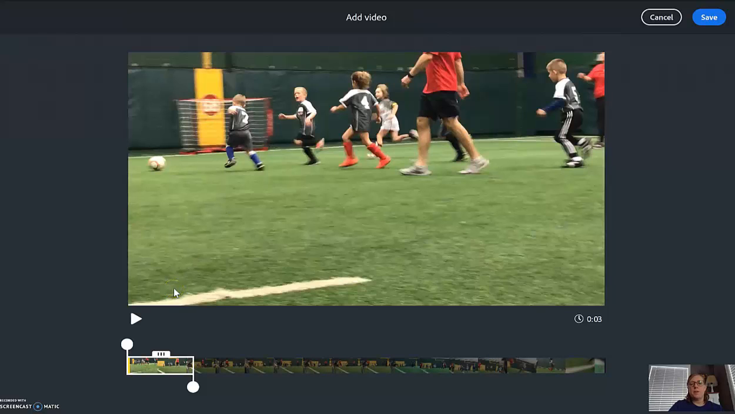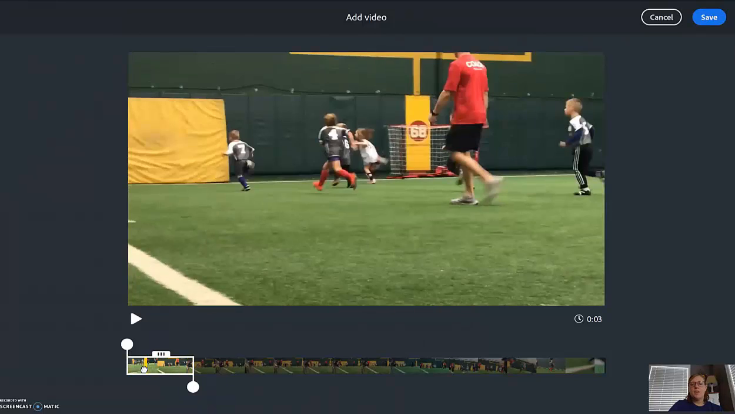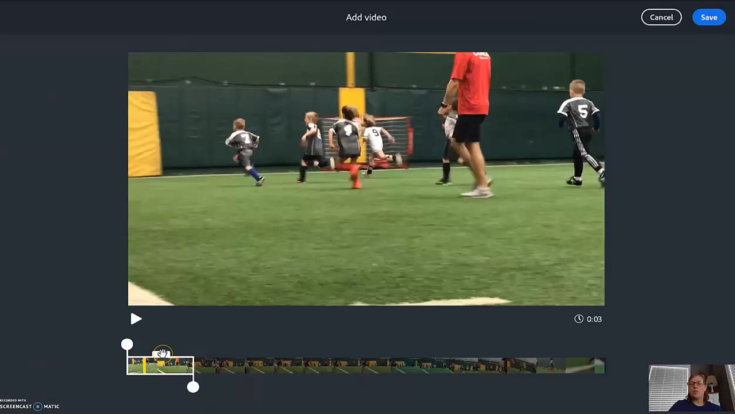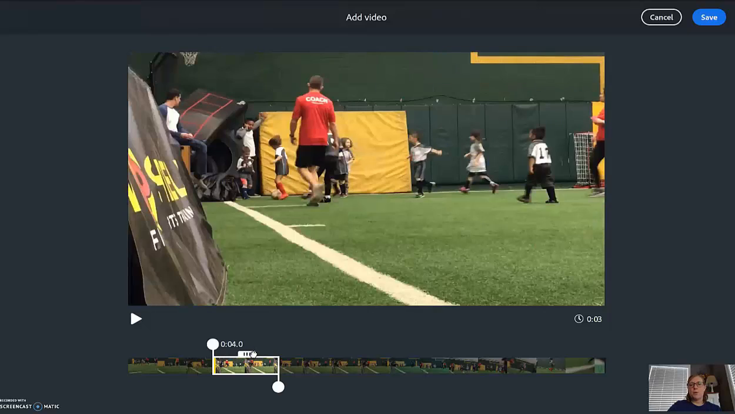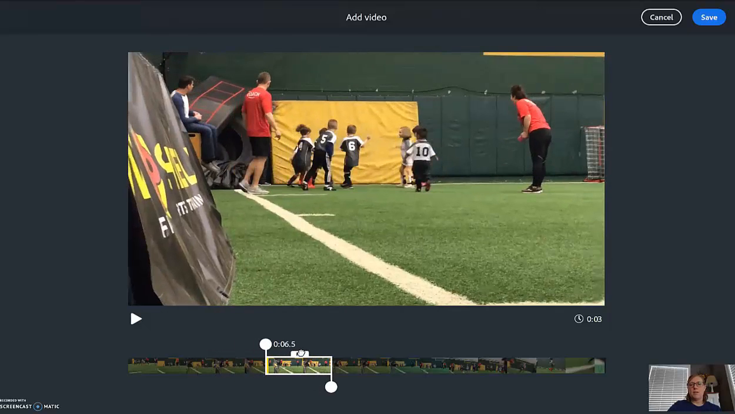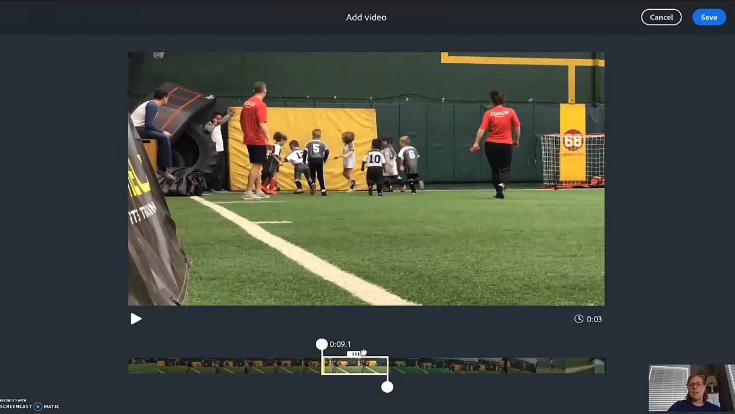Now, one really cool thing about Adobe Spark Video is that when you add a video, you can choose which part of the video you want to add. Now, you can't add more than 30 seconds of video on each slide. So if your video is longer than that, you may have to clip it down to be maximum 30 seconds. So I know that there's a part over here where Oliver, my son, who's number 6 right there, gets the ball, and I want that part to be in here.